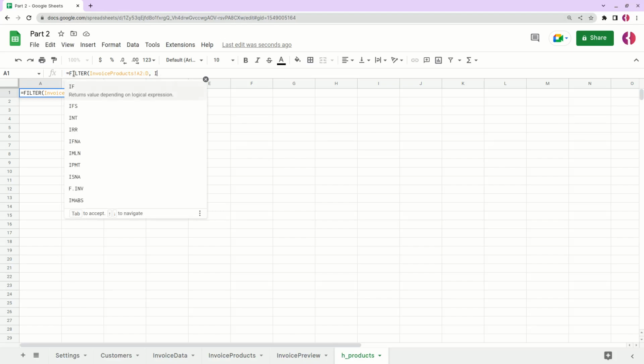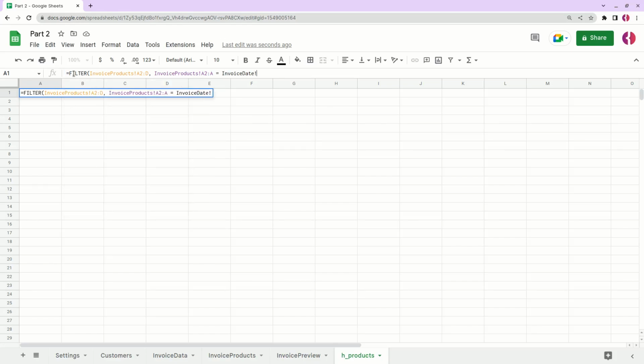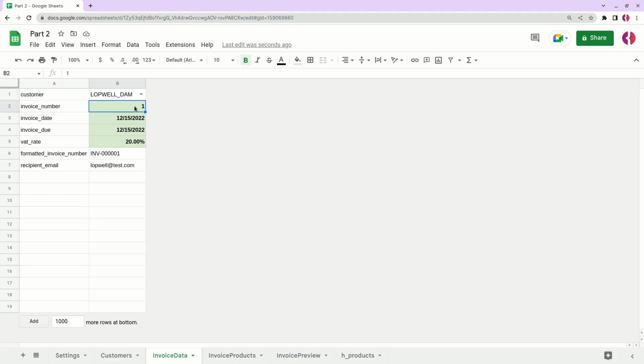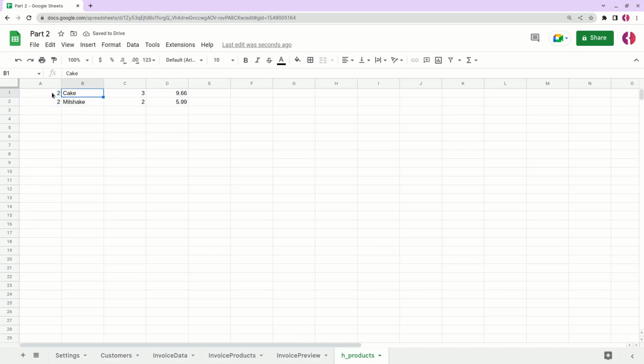And the condition will be invoice products A to A equals invoice data B2. Yeah. So now we can see that we have only products that belong to this first invoice. So if we go back here and change the invoice number to number 2, it will display only products from invoice number 2.